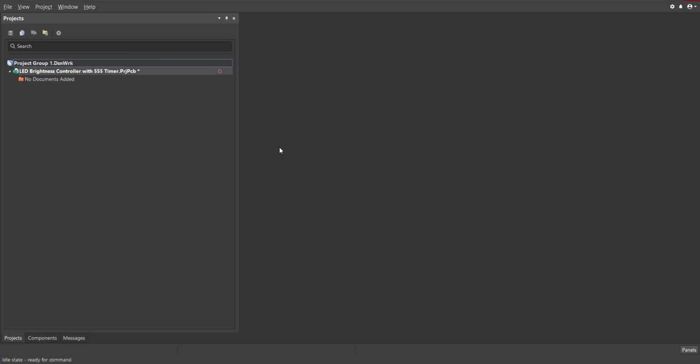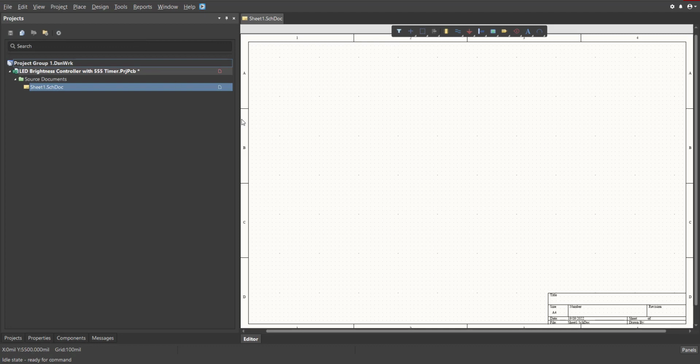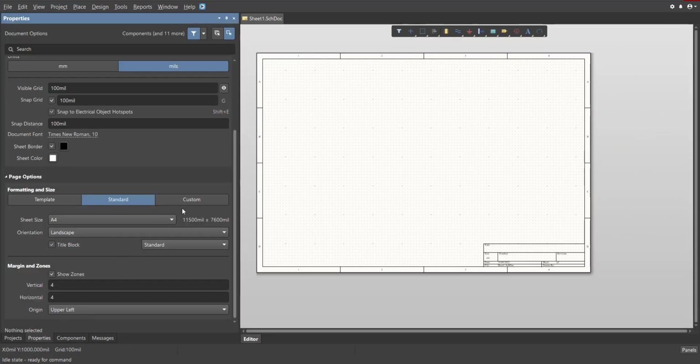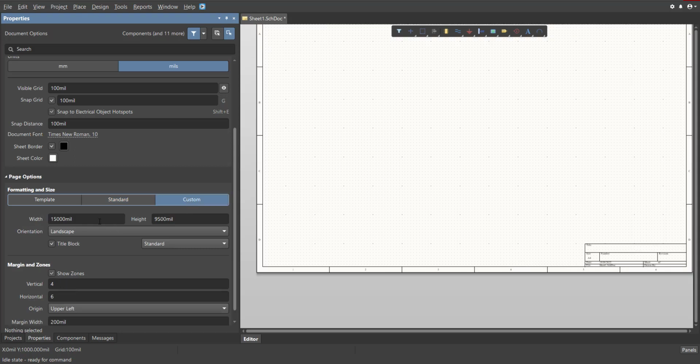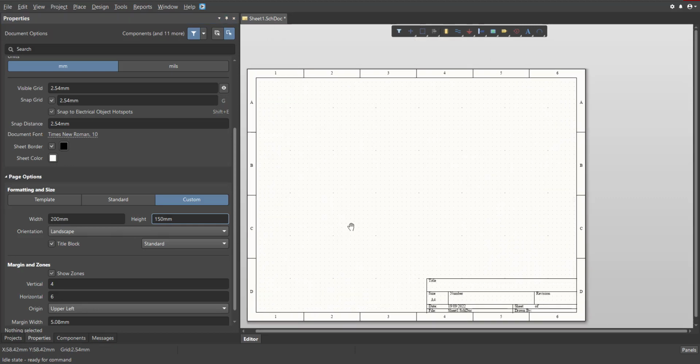Next, we're going to create a schematic doc. Just click on File, New, then Schematic. We can also edit the template. So let's put here 200 mm, then 150 mm on the height, since we have a small circuit.